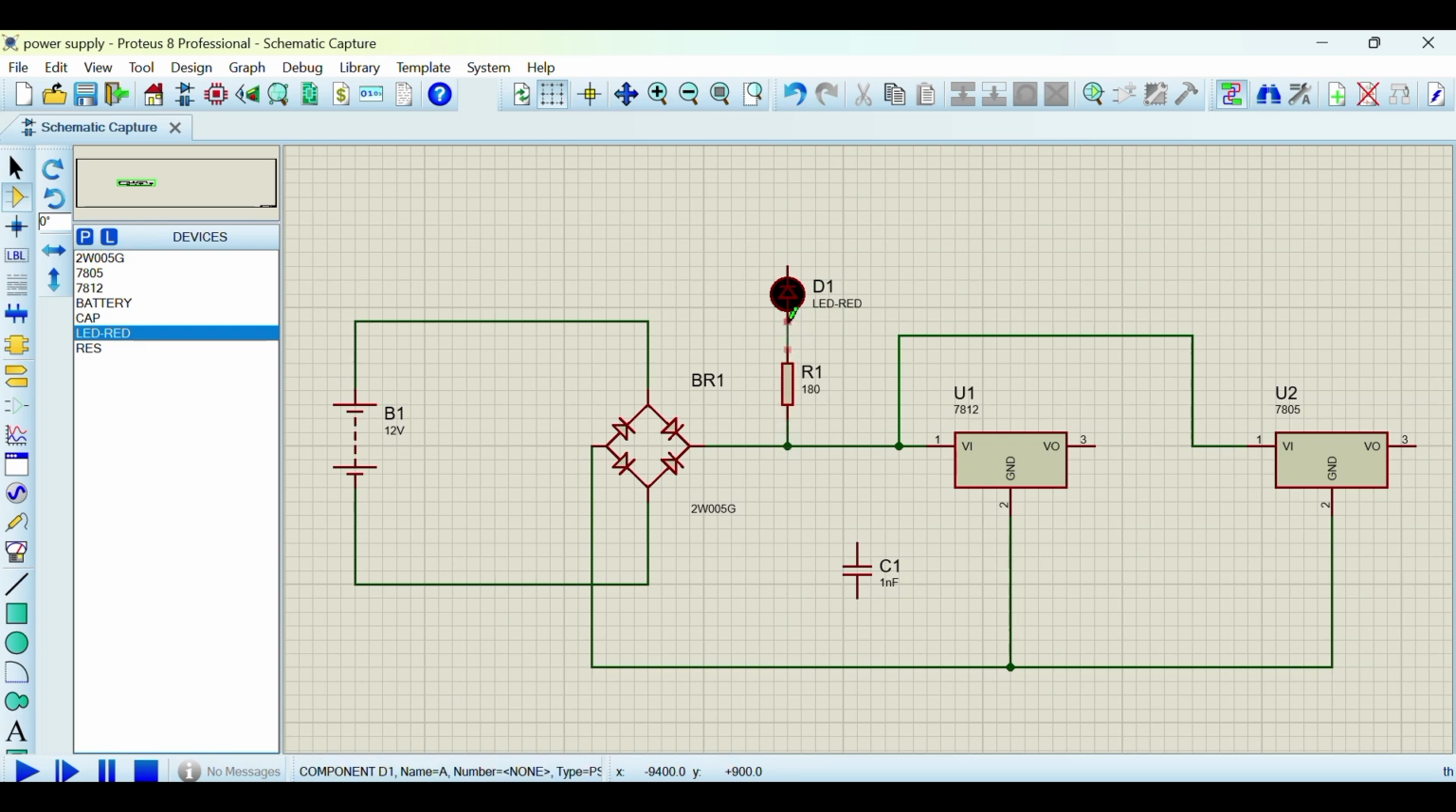We'll connect one end of the resistor to the bridge rectifier and the other end to the ground. This is how we connect a resistor and LED to the bridge rectifier and ground. Next we connect the capacitor, one end to the bridge rectifier and the other end to the ground. This is how it looks.